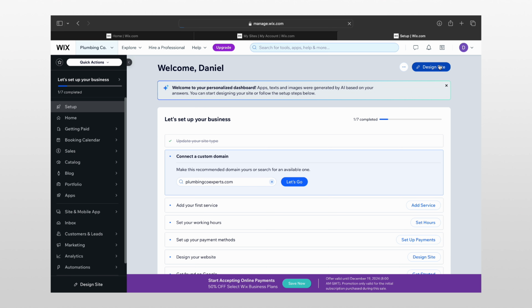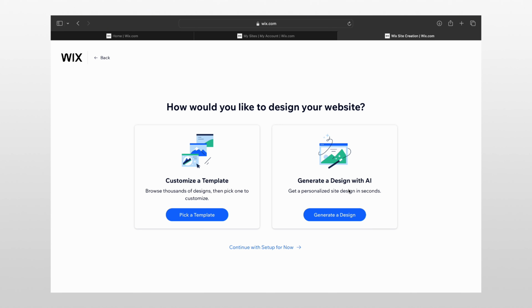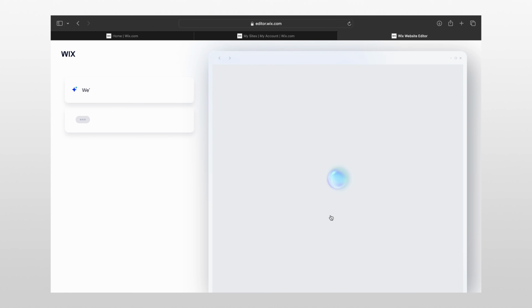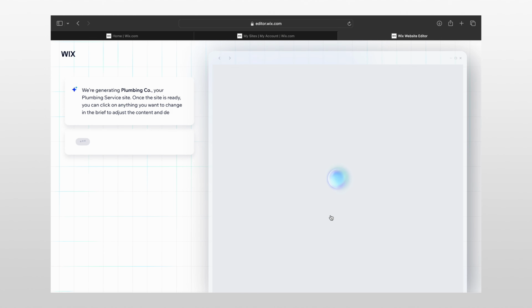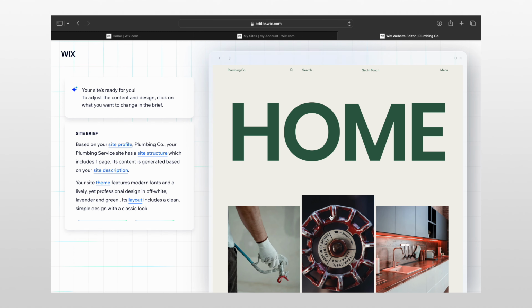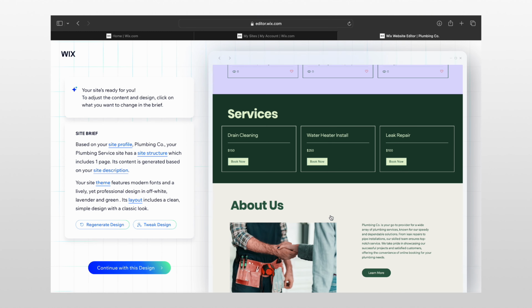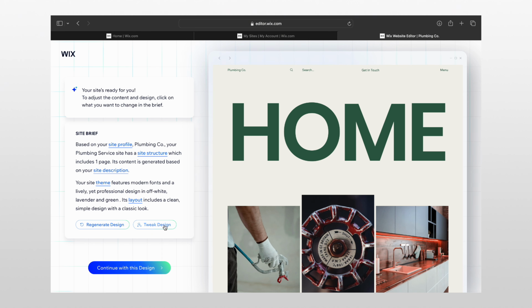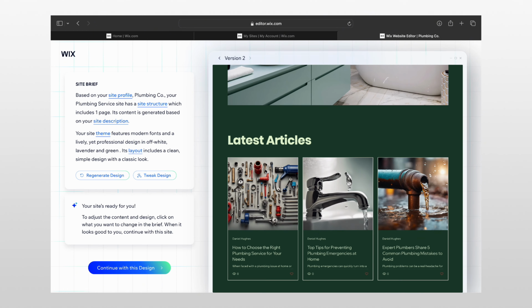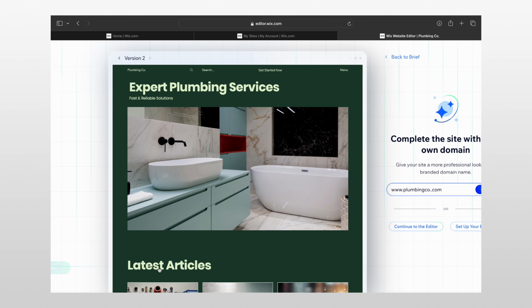Then head over to the top right corner and click Design Site. And then select Generate a Design with AI. Using the information we gave earlier, WIX's AI model will generate a website from scratch. We can select it to generate a new design or make some tweaks. Here, we will select it to make some tweaks. Right, I like this version of the website build, so let's continue.